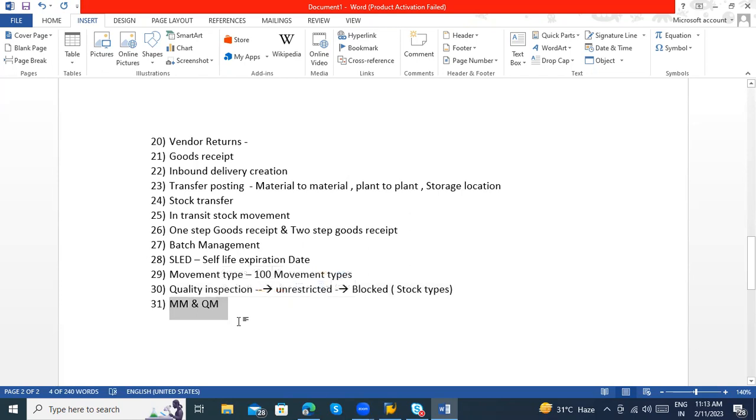What we discussed above is different, and this is different again. There is also scrapping. How can we do scrapping, and how can we do internal consumptions, like cost center consumption and cost center issue? There are so many activities.